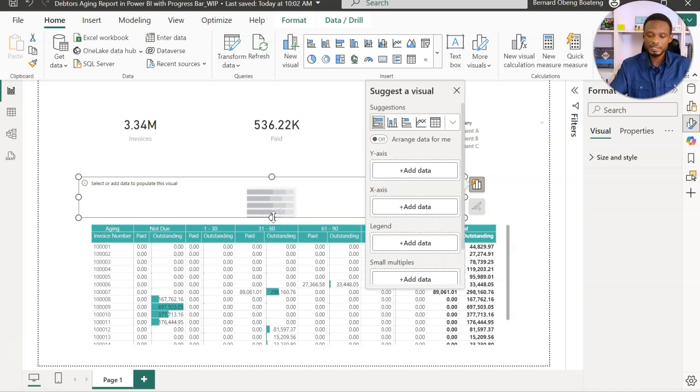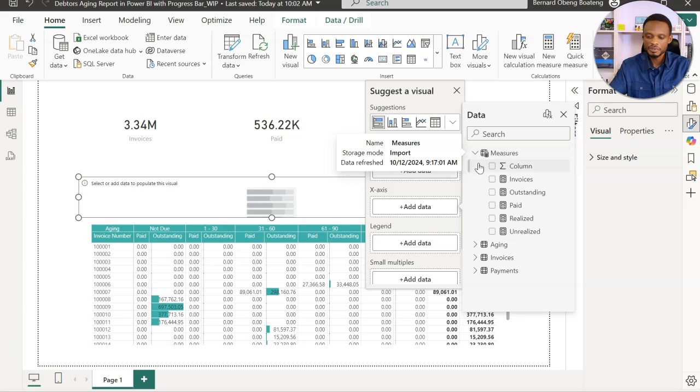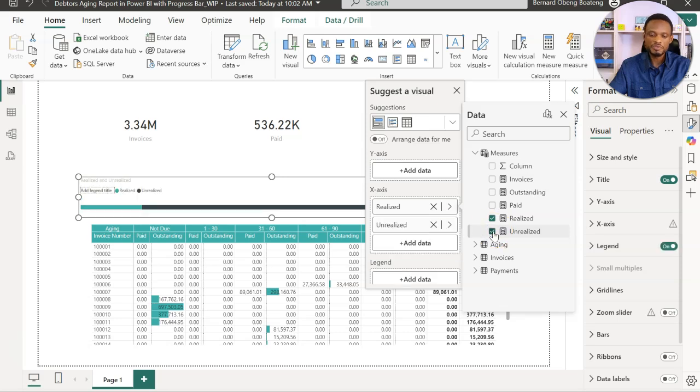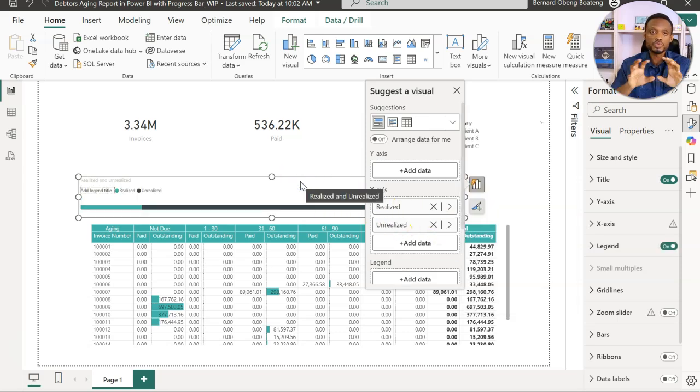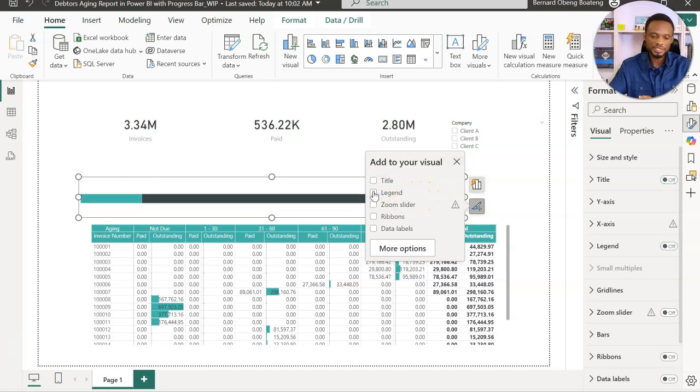Now, this is going to be populated on the x-axis. So on the x-axis, I'll come in here and go to my measures table. First put in realized, and then add unrealized, right? The way we've calculated this, we always expect the two to come to 100%. Now, let's go to the format. So I'll click on the paintbrush. We'll take off the title and we'll also take off the legend. So we have something like this.